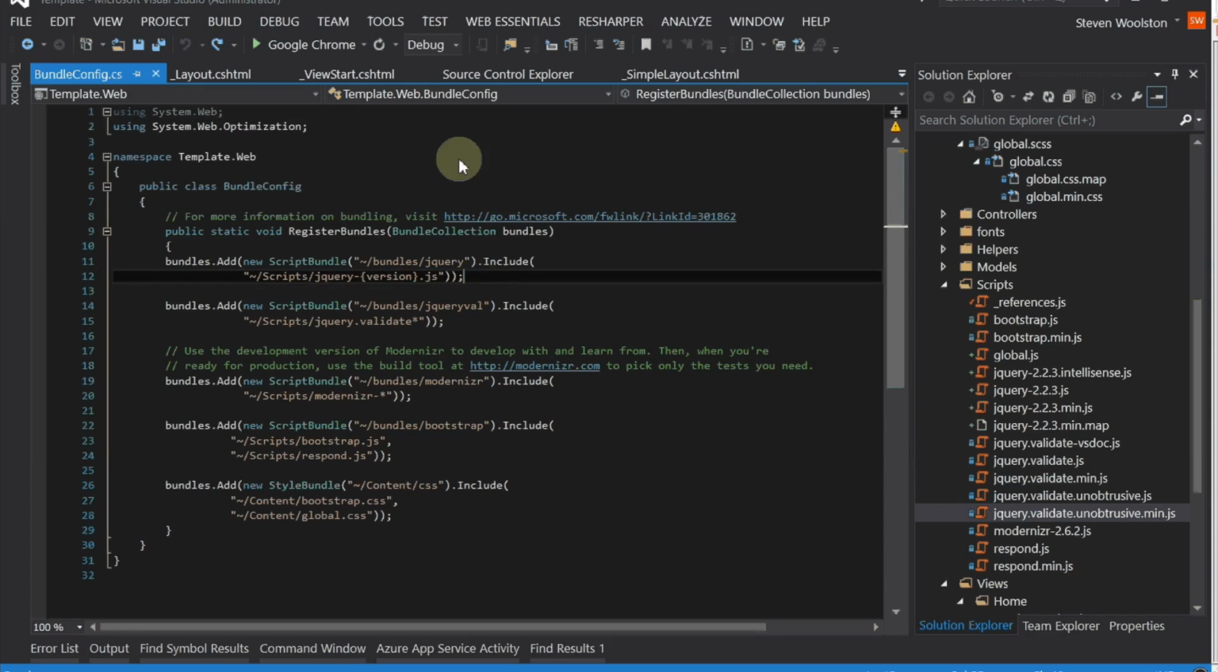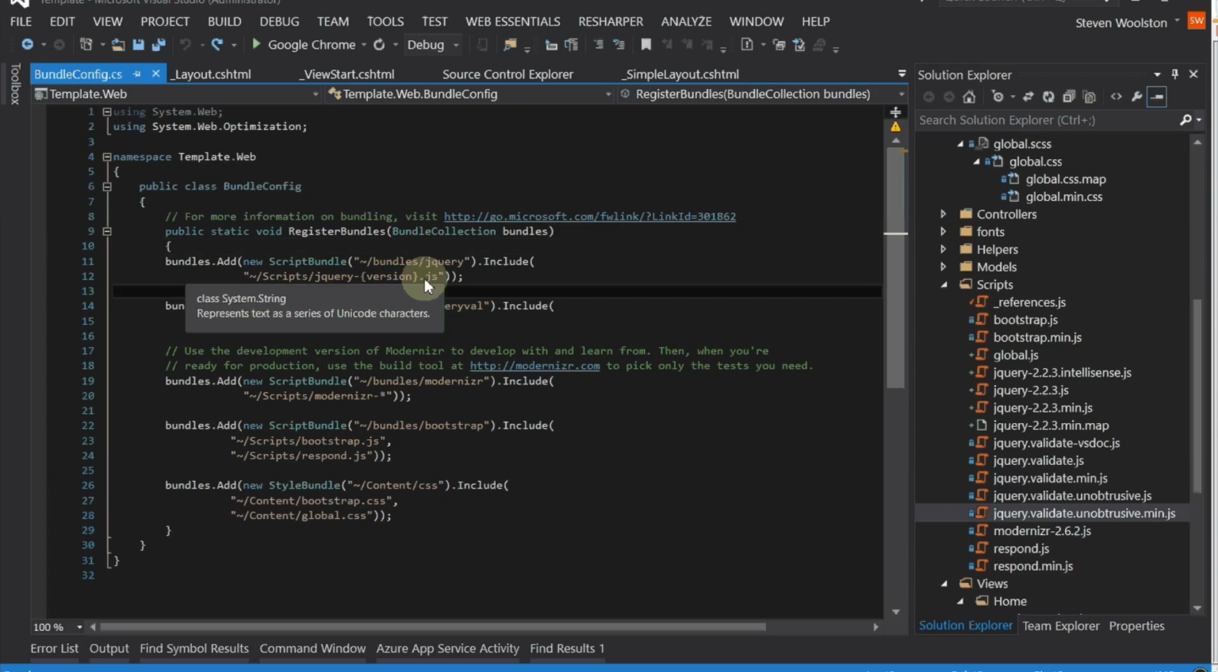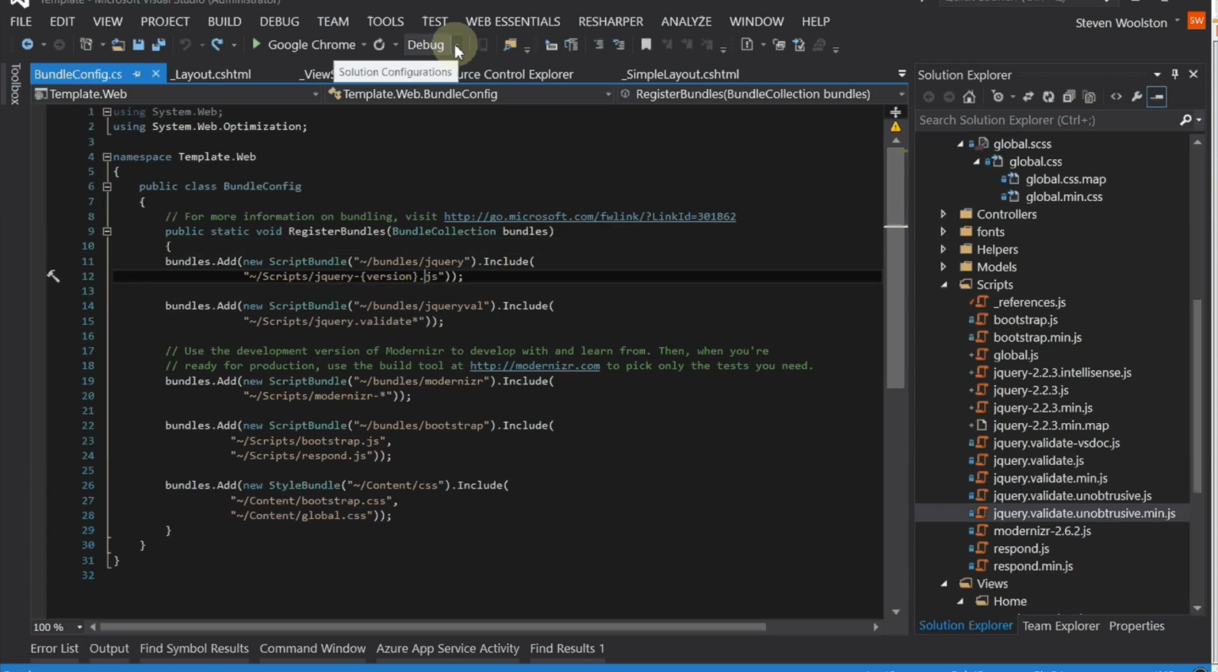I'll quickly touch on this. Because at the moment we're running in debug mode, what will happen is when we execute this, the script bundle will grab the unminified file. But once we move to release mode, if it finds a minified file in your project, it will always grab the minified file. So you don't need to specify whether you want the minified or the unminified file. The bundling engine will do that for you. We won't worry about that for now, but just know that for reference.